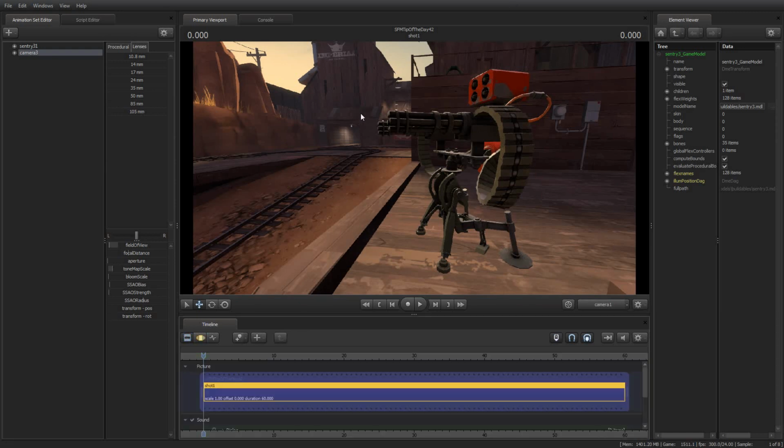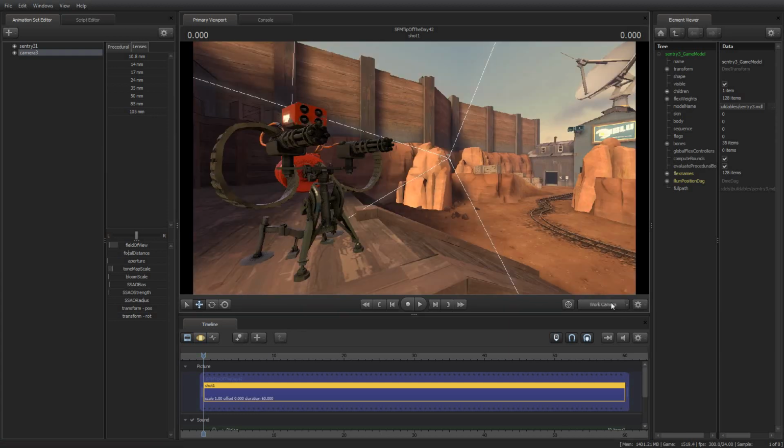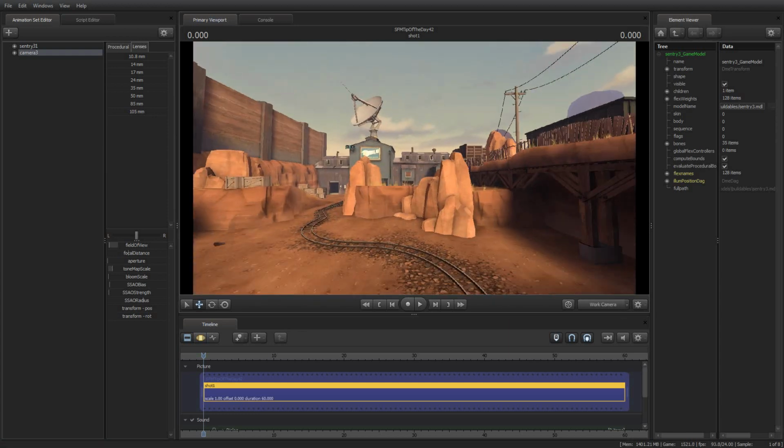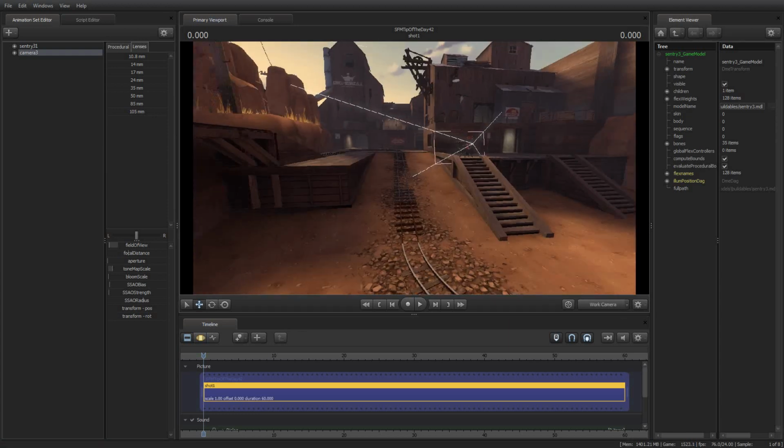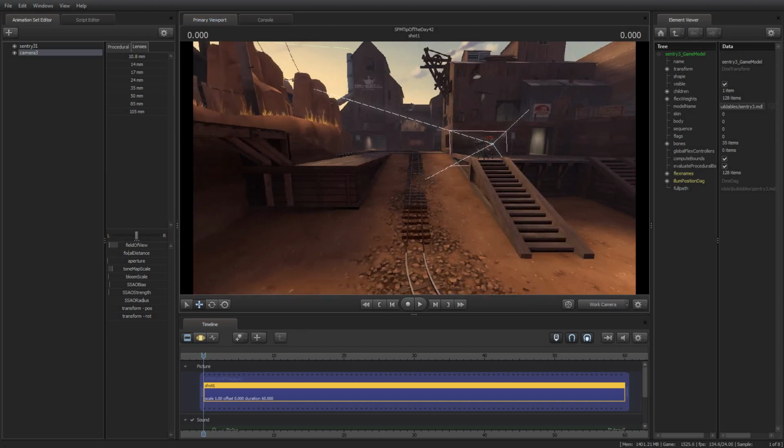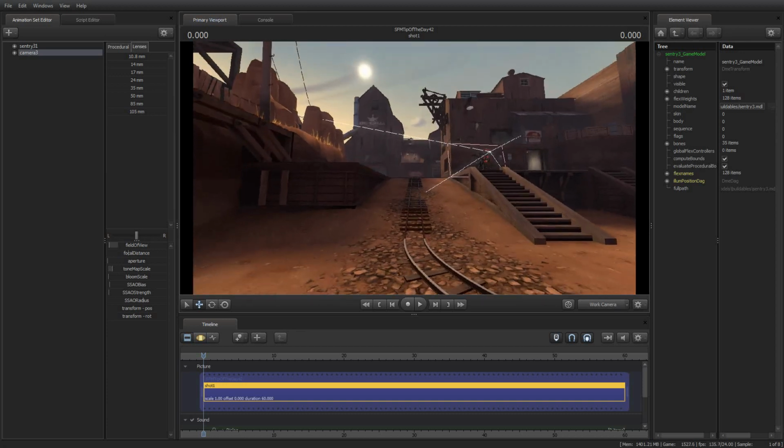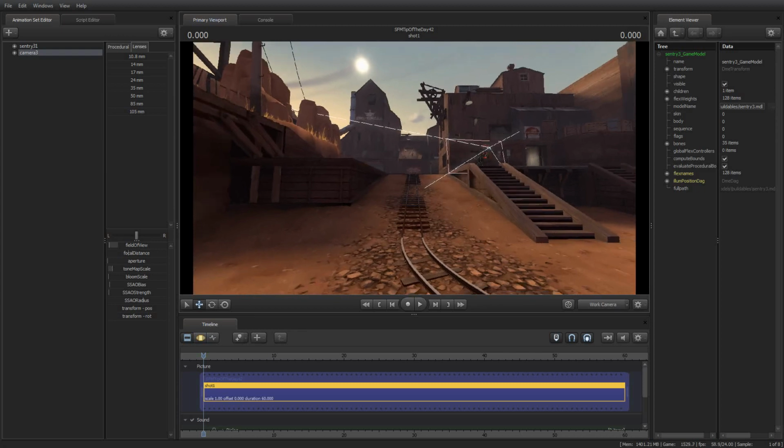A lot of folks will already know about this, but this is something I didn't know about until I'd been using Source Filmmaker for weeks, maybe a month or more, and that is using the Shift and Control modifiers to change how camera motion works. Now, to demonstrate what I'm talking about, I'm just going to take the work camera here because this applies to any camera or anything you can move in the viewport, including lights.